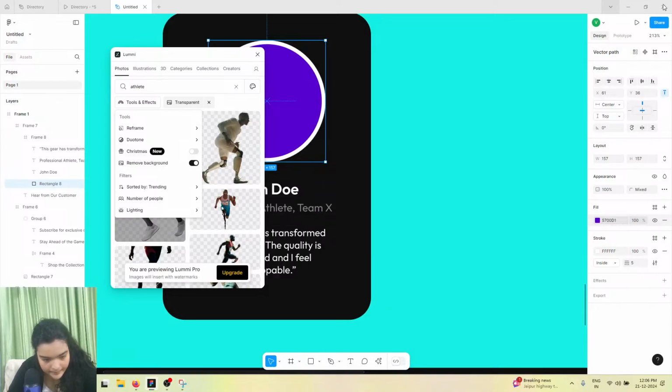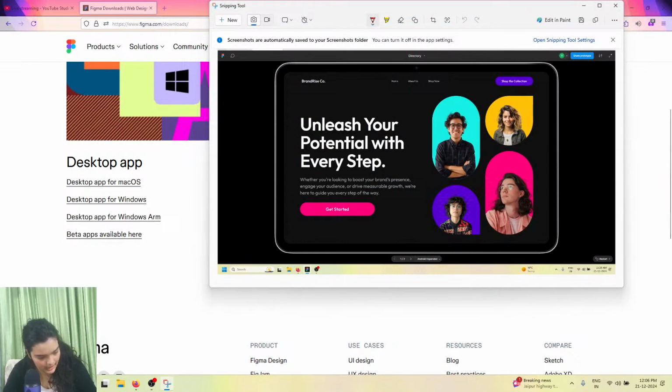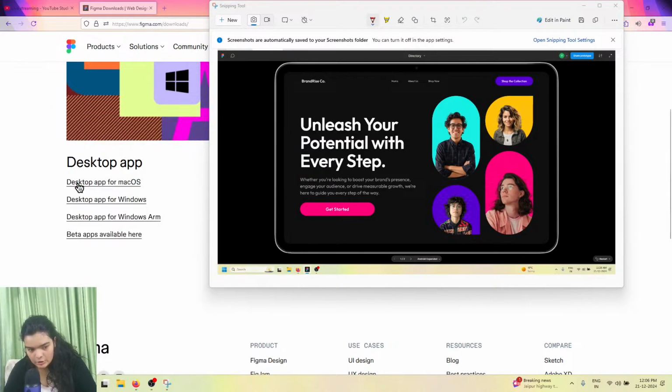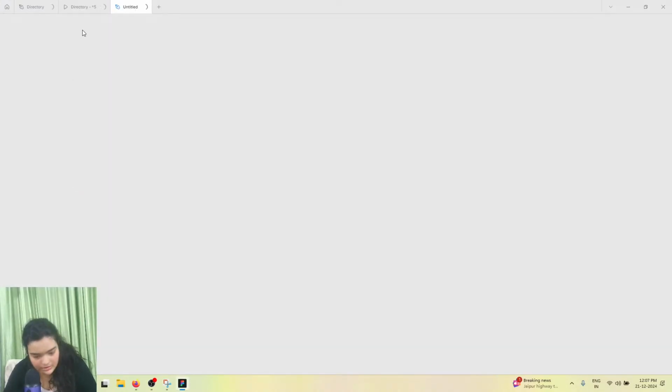I feel like it just hung up on me. I just have to restart Figma again. This laptop is getting super duper slow and it slows down all the time. Incredible.